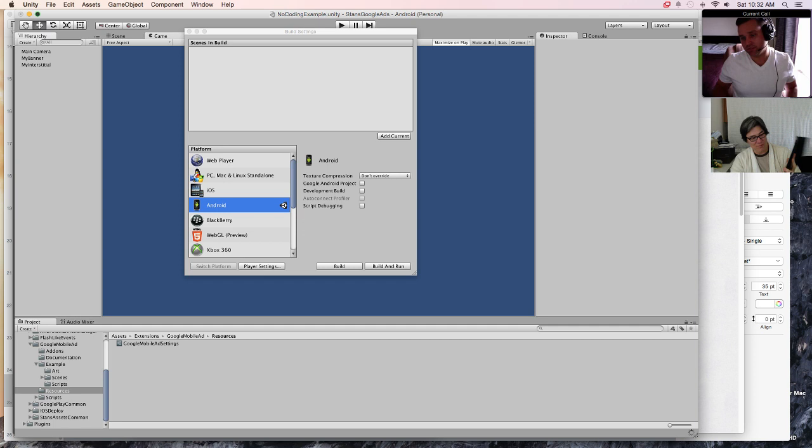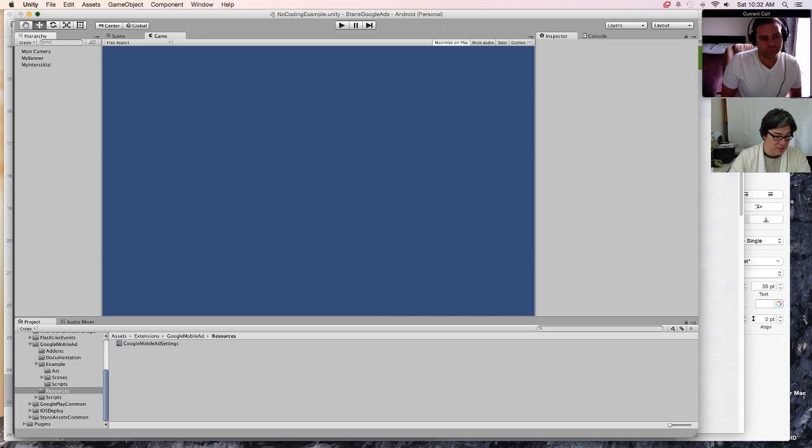Okay, so I got it up and running. I don't see any banners. Doesn't mean that it's not working, or at least that Stan's asset's not doing what it's supposed to be doing, because I think it is. Let's go to the example project and see if I can get that to do it.